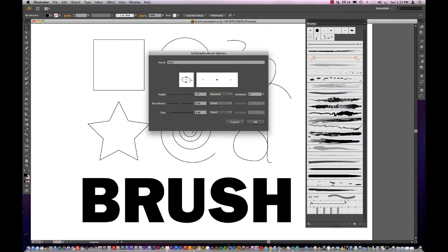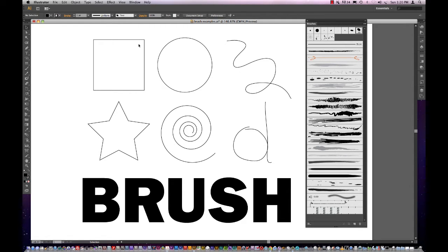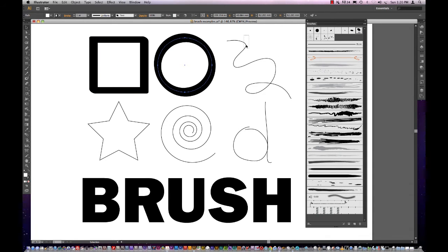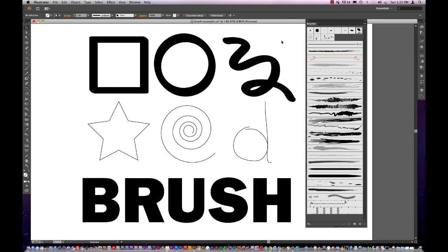Now if I choose random, it will show me some variation, and I can change the percentage of the angle or the roundness and size for variation. It will give me a preview at the top here for what the variation might look like. If I increase the size you can see that a lot better. So if I choose OK to that and then I select my square and choose the test that I've created, we can see how that calligraphic brush applies to these different shapes.